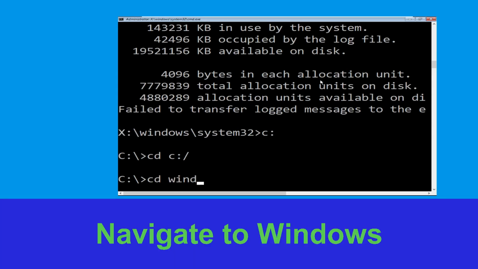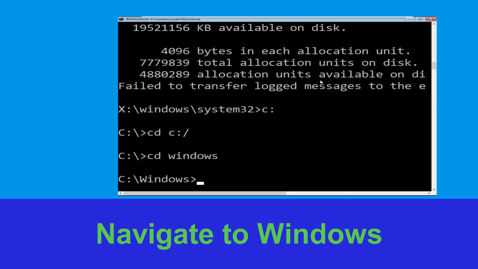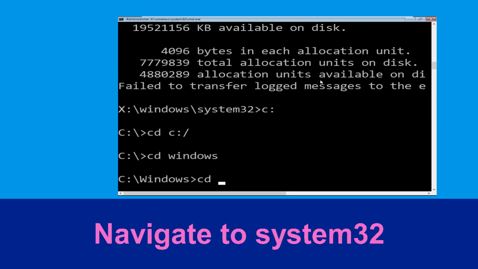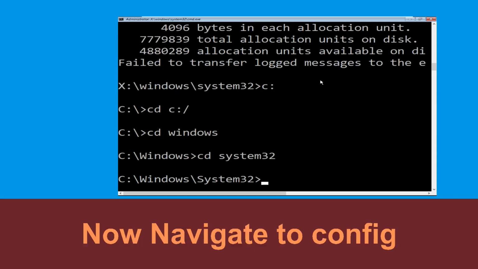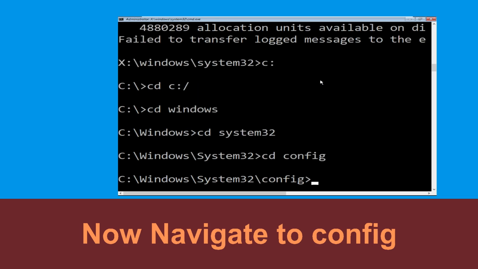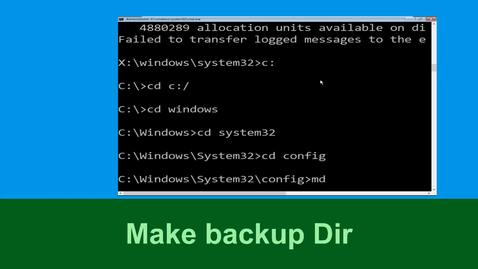Type in cd space Windows and press enter. Now type cd system32 and hit enter. Now type cd space config and simply press enter to execute this command. Now execute this command carefully.